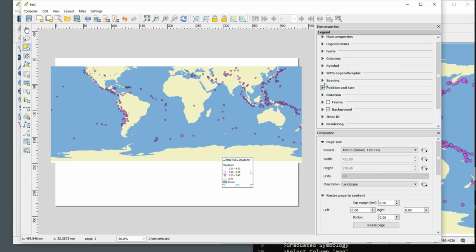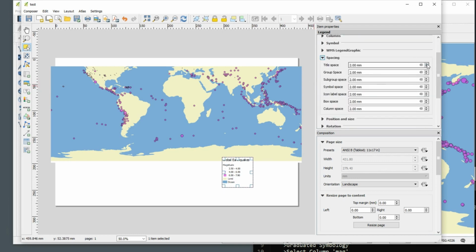We can also go to spacing. So the title space, I'm going to give it a little bit more space between the title and the elements. The group space, I can change. The subgroup, I can change around the size. The symbol space, if I want to give a little bit more space between my symbols, which I probably want to do. The box space I can change. That works nicely. Okay, so you have different options in terms of sizing. You should spend some time to get it just how you like it.